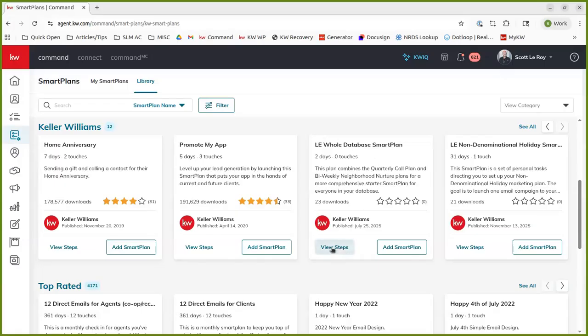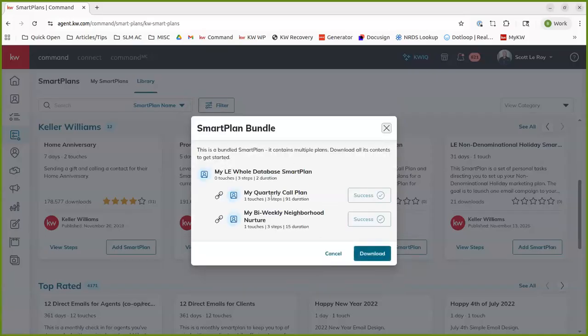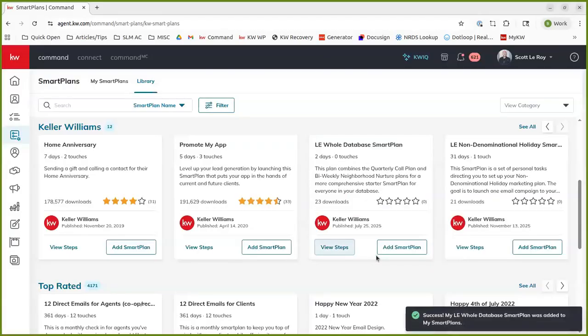You can view the steps if you want to. It's going to add them to 2 different smart plans, again, the quarterly call plan and the biweekly neighborhood nurture. And then you can just add the smart plan. It's going to ask you to make sure that both of these are downloaded here as well. You'll see that they are already downloaded, and that's why they're saying success. So we're going to go ahead and download the smart plan. It's going to tell us that was a success.